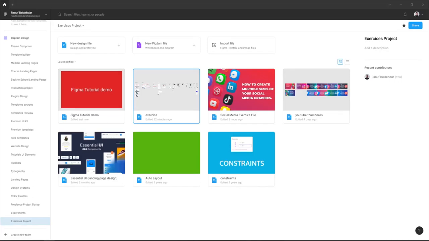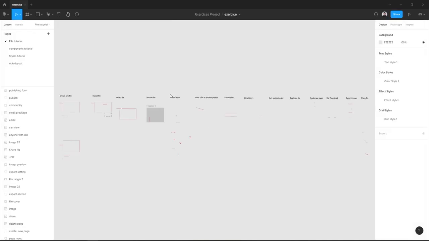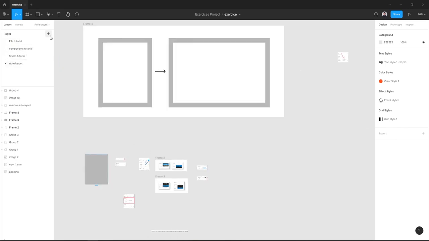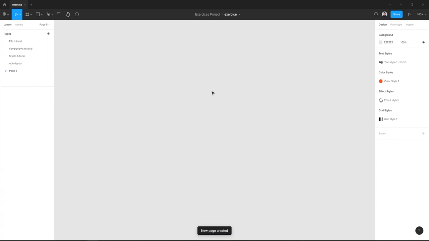Hi everyone, in this quick video I want to show you how to set a thumbnail to your file just like this. So here, let me open my exercise file, and as you can see it has no thumbnail. And to add a thumbnail to my file, just let me create a new thumbnail.